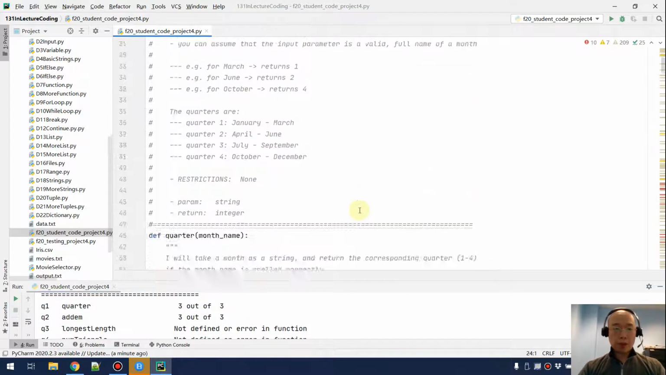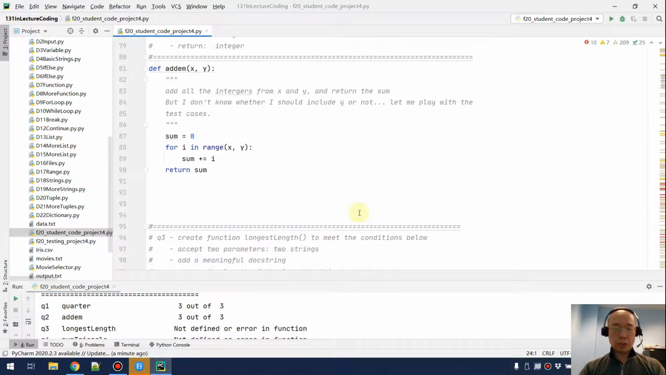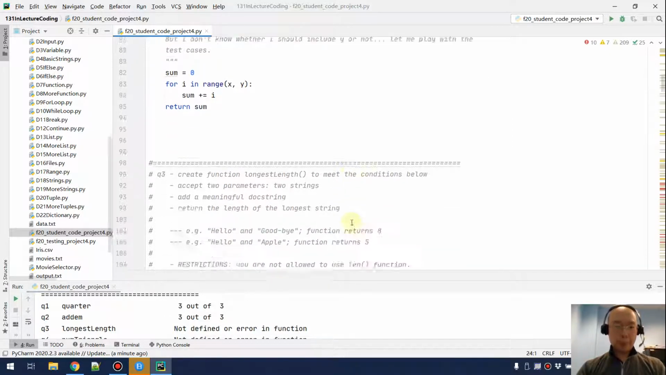Well, and meanwhile, I'm gonna also post my solution to the Canvas. So if you want to watch this video, I'm gonna show you how I design my code. Well, if you just want to see the solution, then you can go to the Canvas as well.